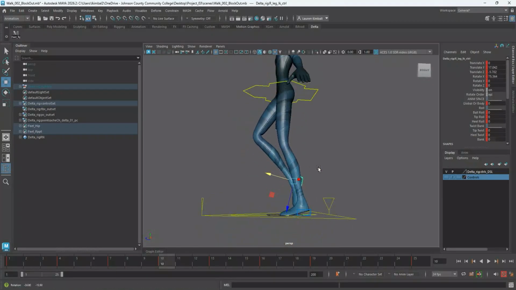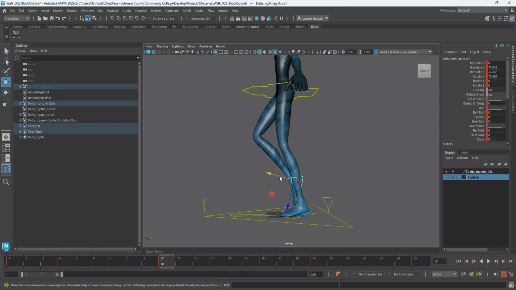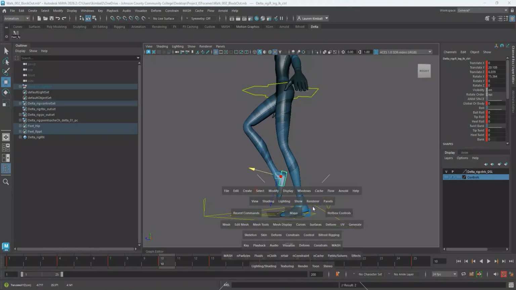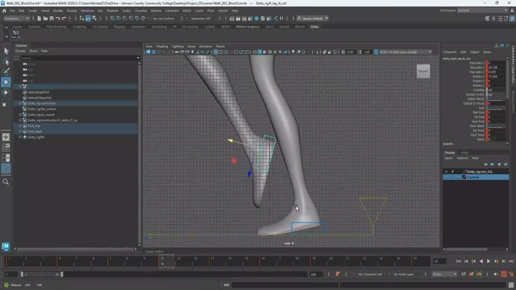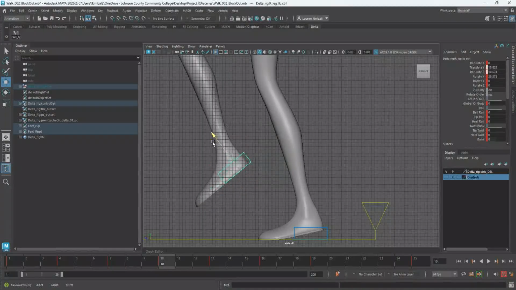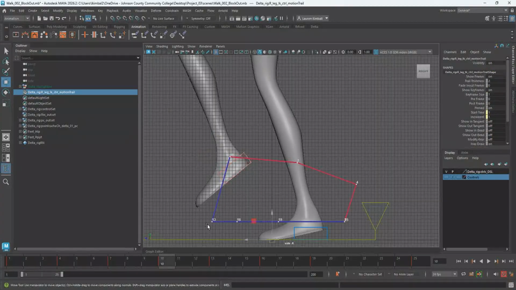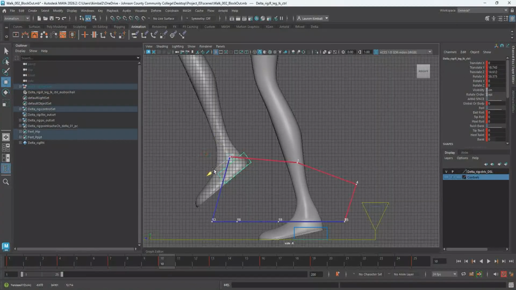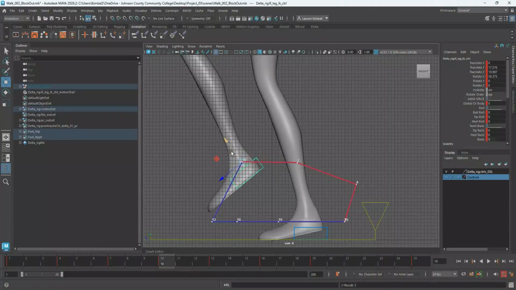Let's take this main controller here for the other foot. Go in the side view so we can kind of see what we're doing. I'm going to go ahead and go back over here to animation and bring that curve back in. I just like to see what I'm doing, where I'm going with it. Yeah, I like that.